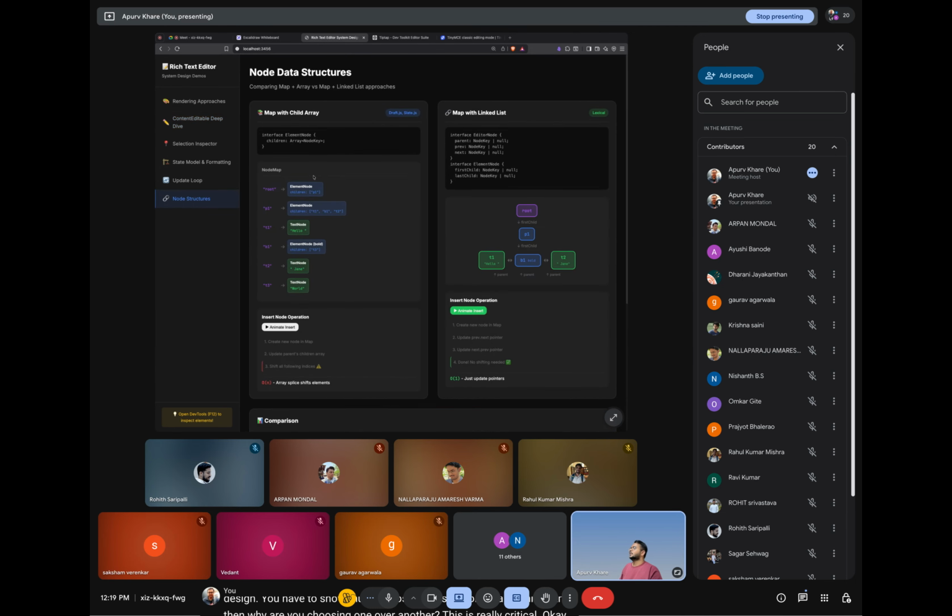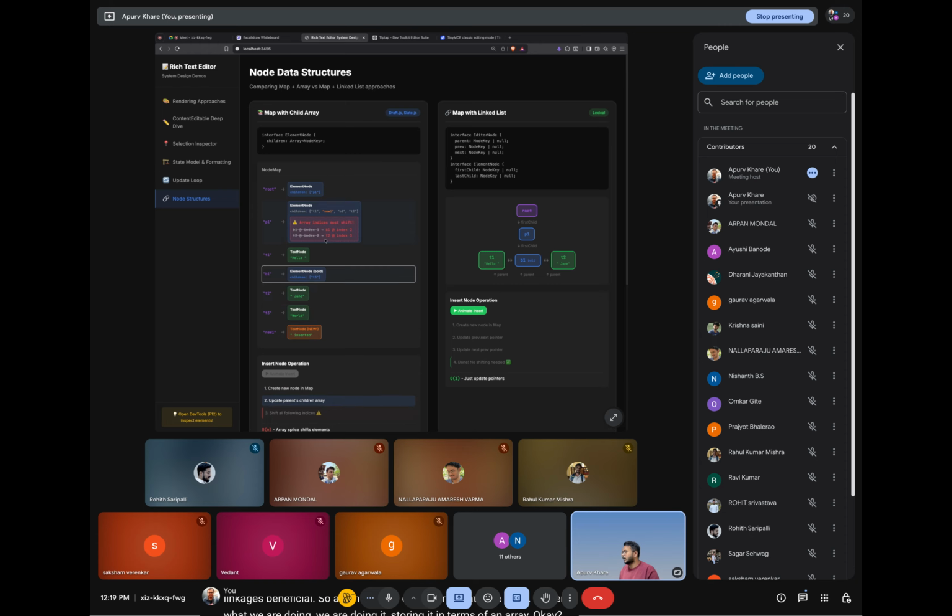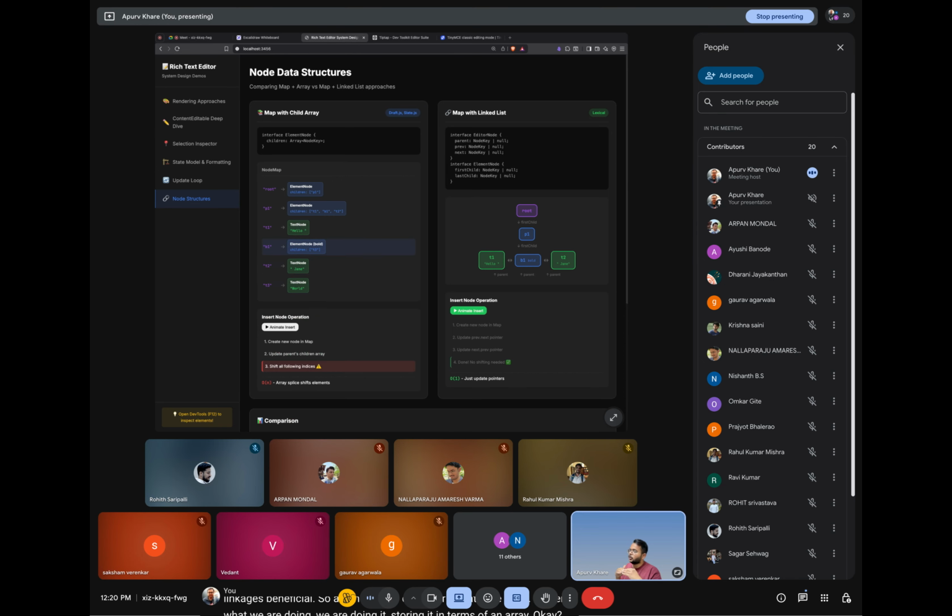Here what we are doing is storing it in terms of an array. If you see here, it's T1, B1, T2. This has three. Now, for example, someone added something in between this. Let me just animate. So I added a new one in this. Now it is an O of n operation, right? Because I added something in between, the index changes. So the one index becomes two now, two index becomes three. So you will take O of n operation to do that.